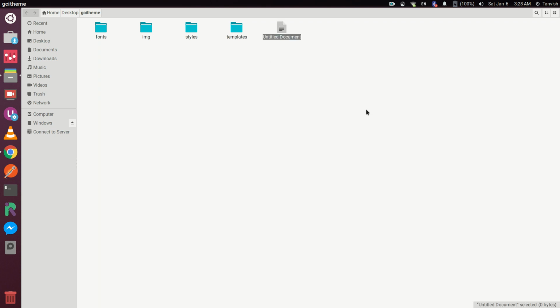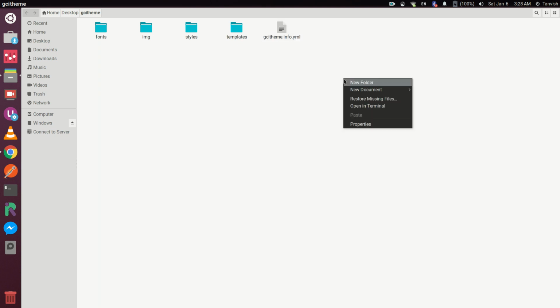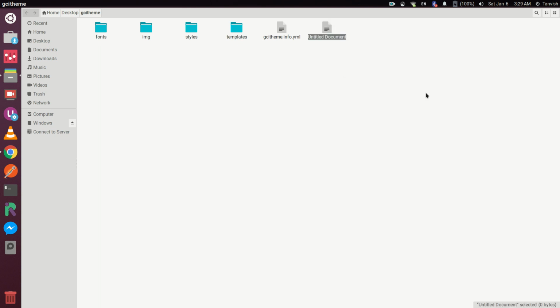Let us now create a document named GCI theme.info.yml. This is the info file that we need to tell Drupal, okay, this is our theme, and this is all the information you need. Let's create a GCI theme.libraries.yml. We'll be defining all the libraries there. We're good to go now.